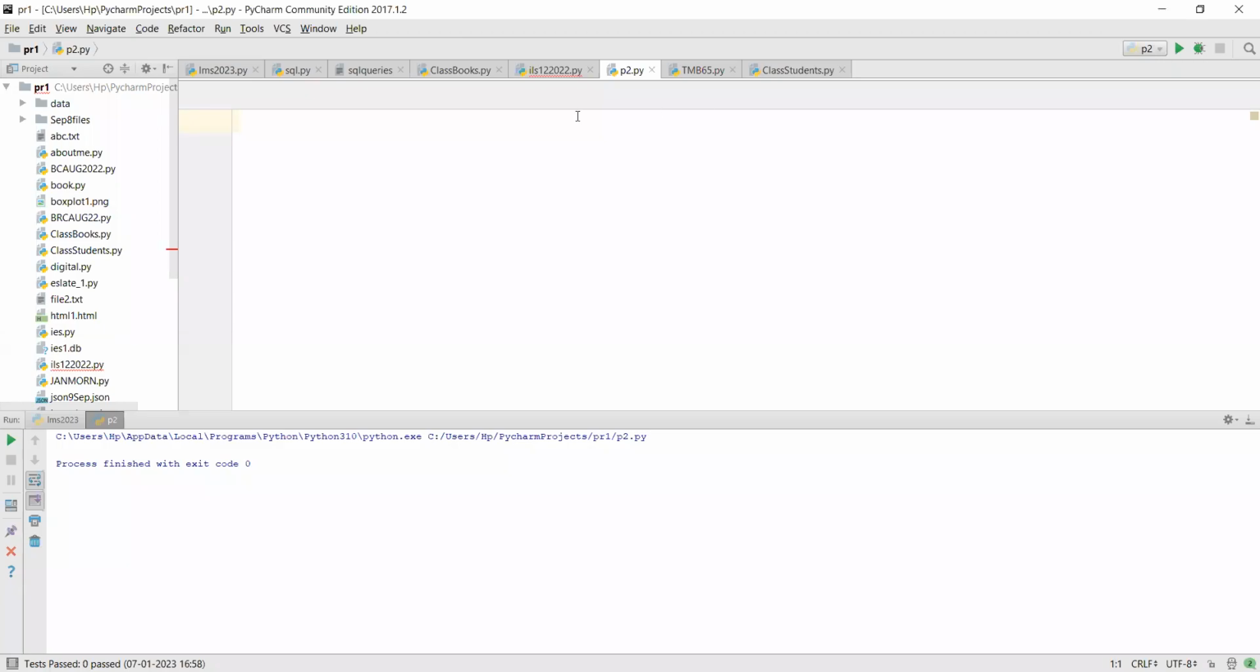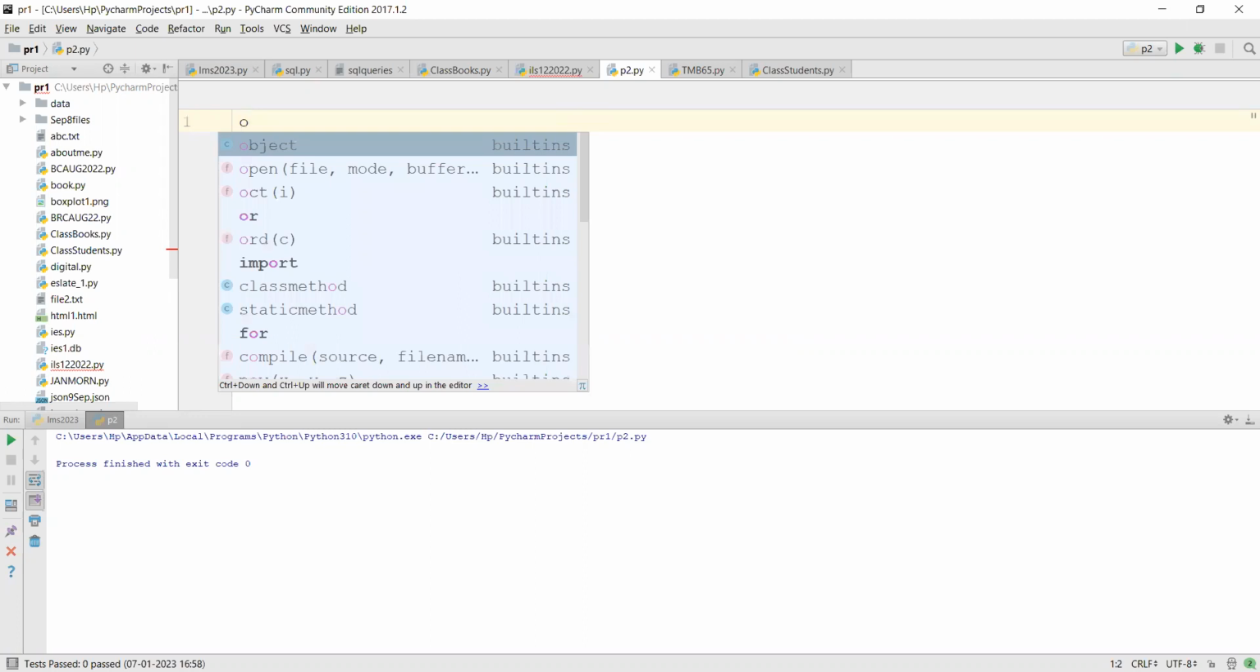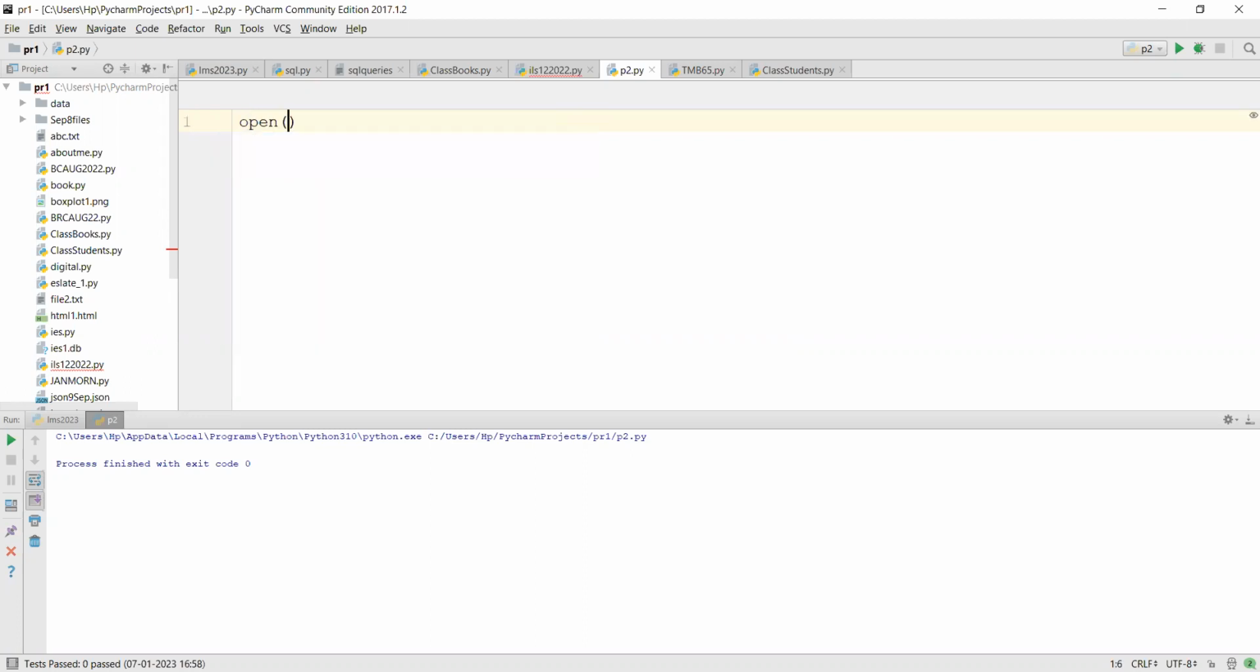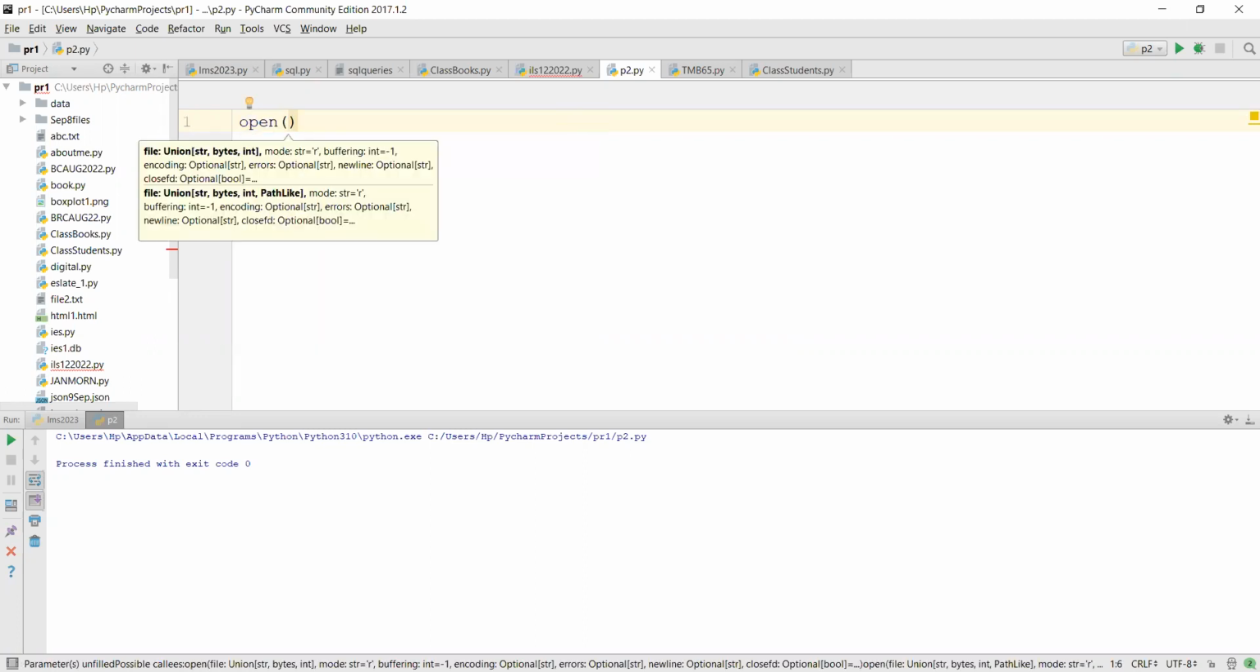Okay. So last week, in the last session, we started talking about file handling, right? So what is the first step that we do? We open a file, correct? And to open a file, you need to give a file name, correct? So let's say I give file1.txt.